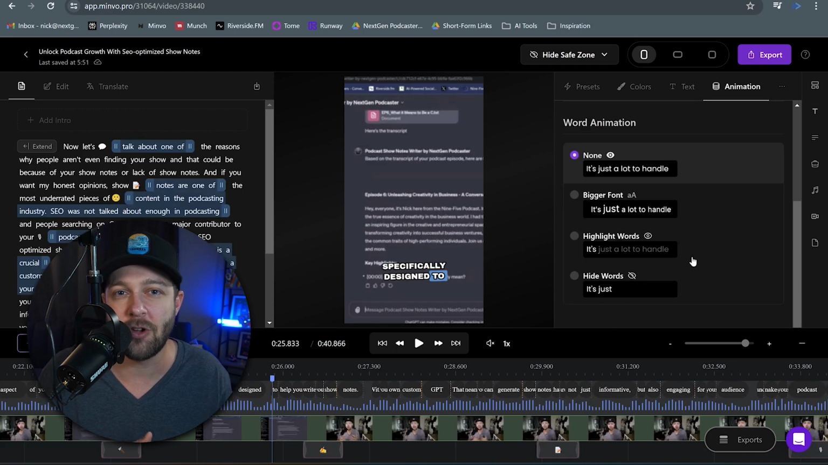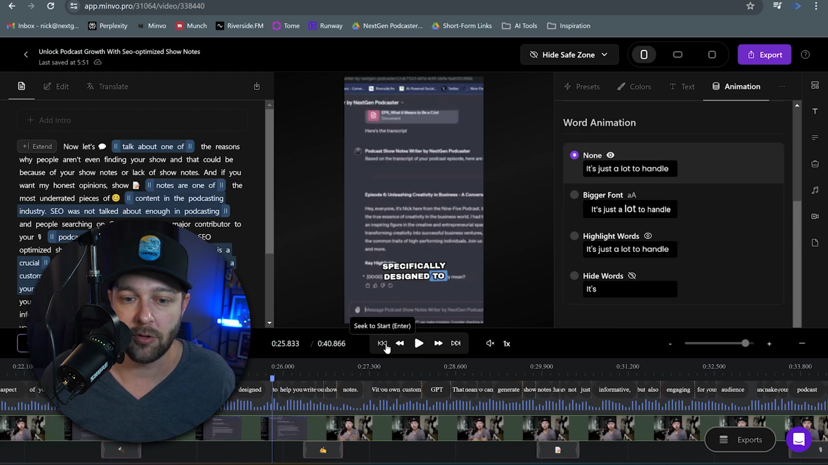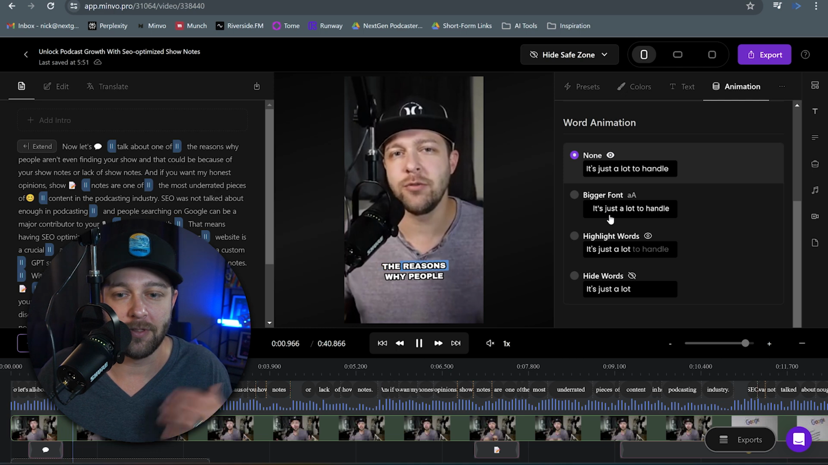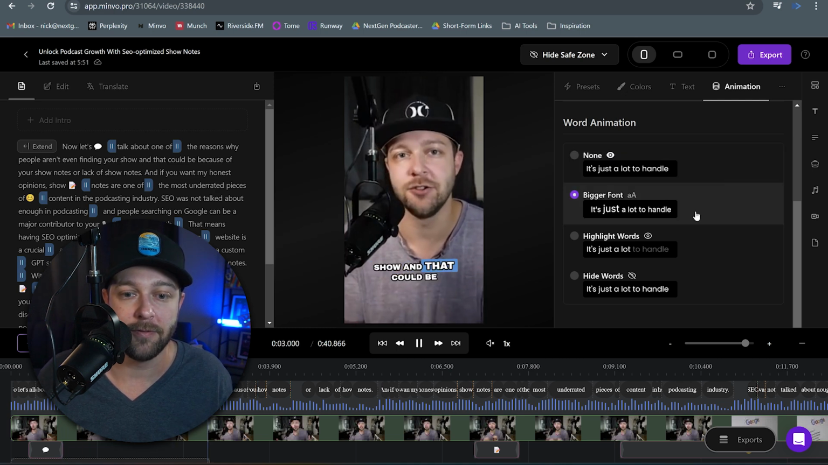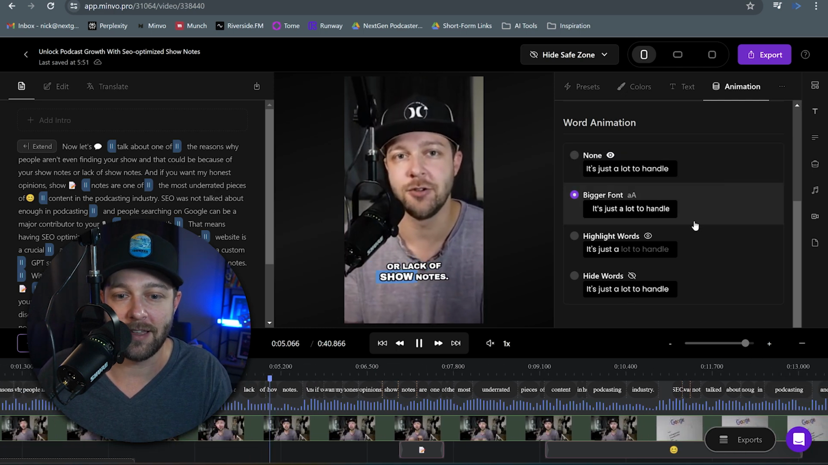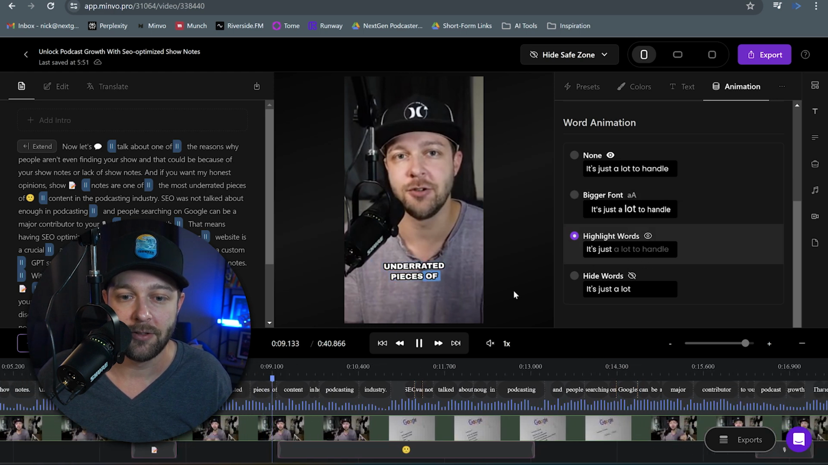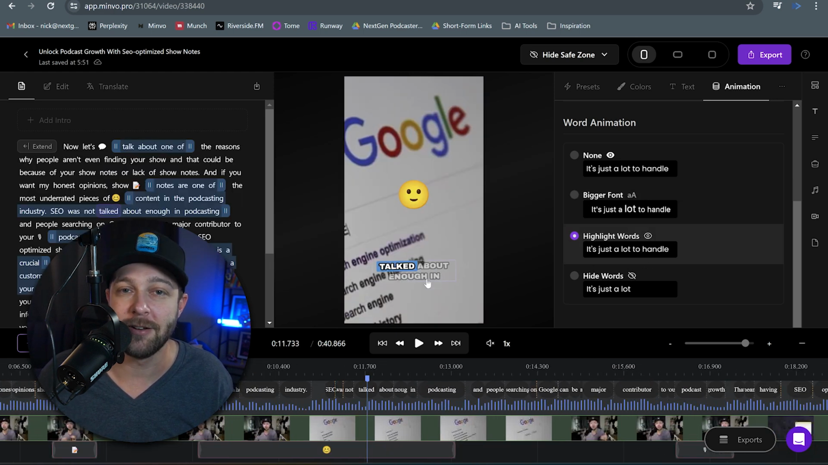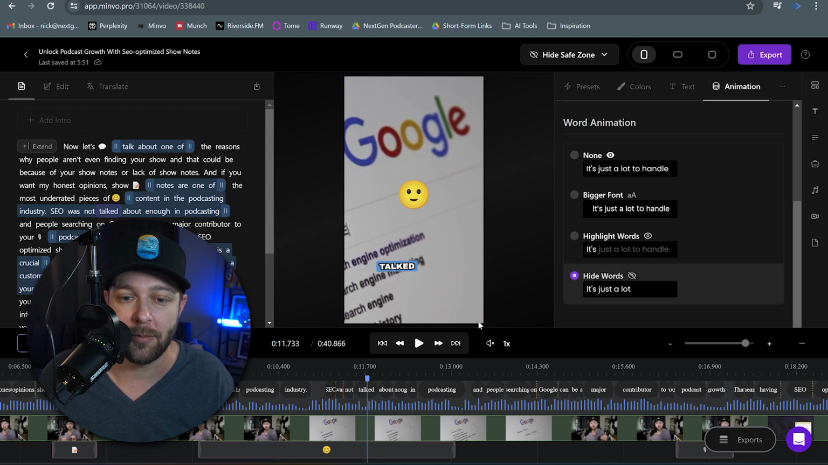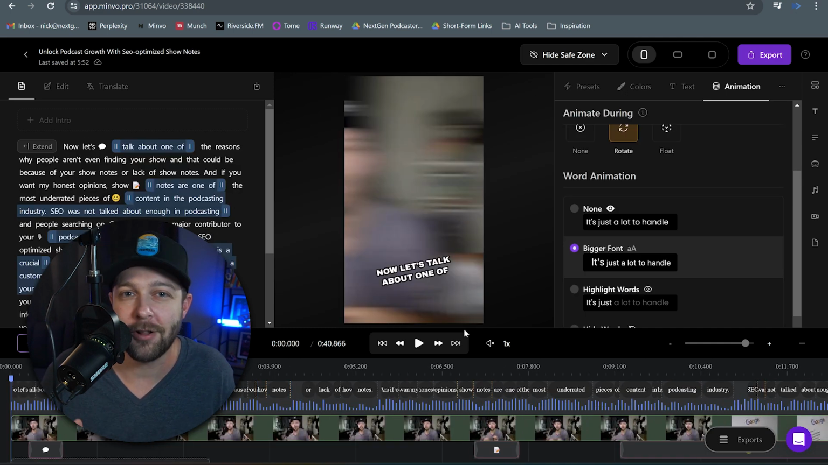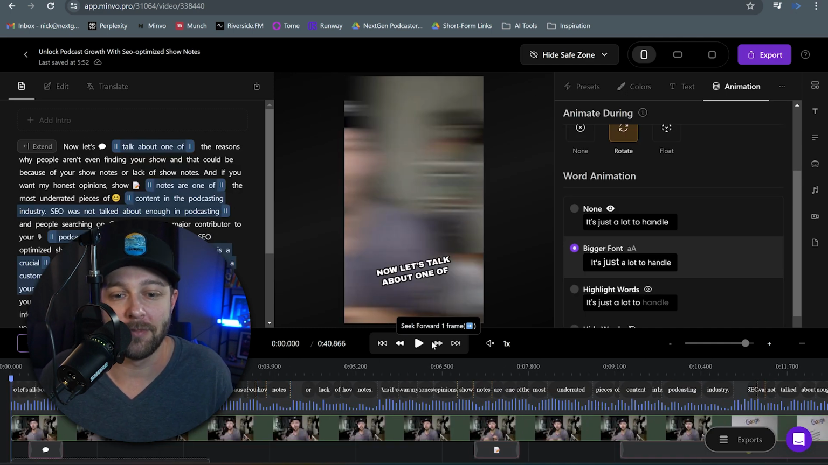And lastly, we can show how the words actually show up on screen. Go back to the beginning and hit play again. So this is none, bigger font. So as that word is being said, the font gets bigger. We have highlight word. So you can see that the words are transparent, but not fully in color yet until they are said. And once they're said, they come in full color. And we also have the hide word option, which just means the words aren't showing at all until they're spoken. So now putting that all together and combining some of these settings, we get something that looks like this.